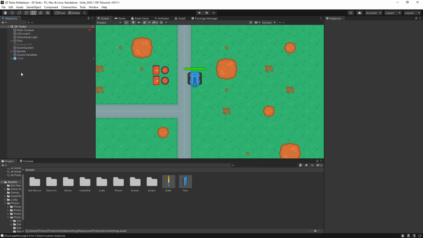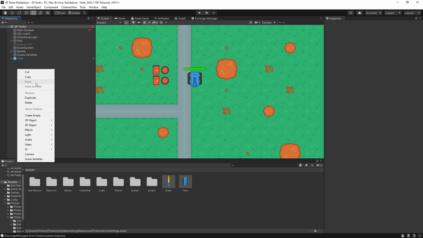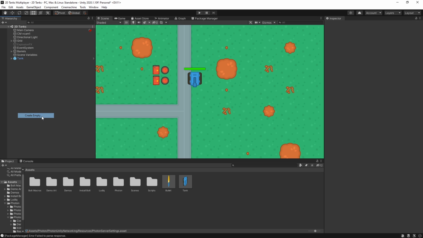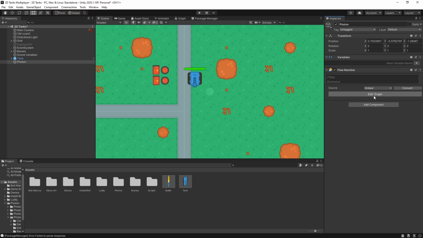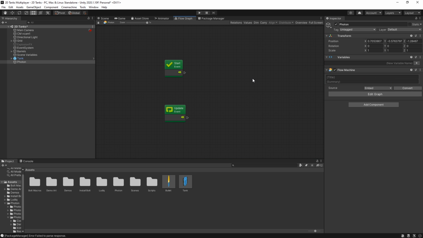So now that we are done with all the configurations, we can go and create our new game object. And this game object is going to have all of our Photon logic. So I'll just call it Photon. And in this game object, I'll add a flow machine. I'll use an embedded flow machine. And let's go edit graph.